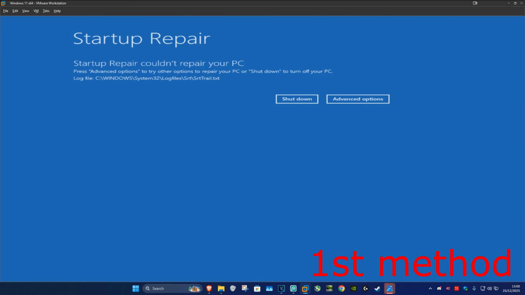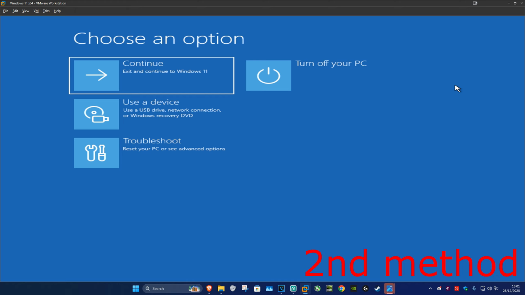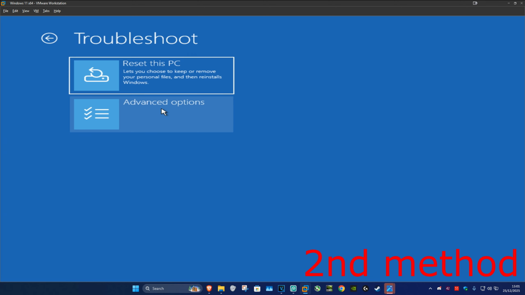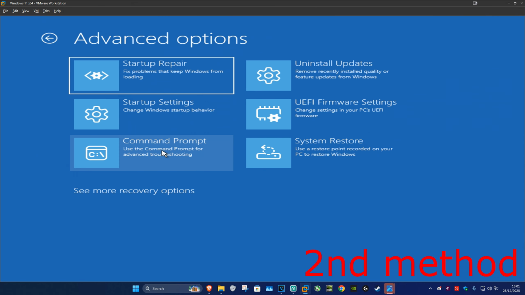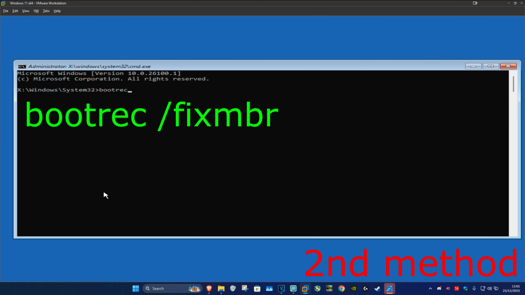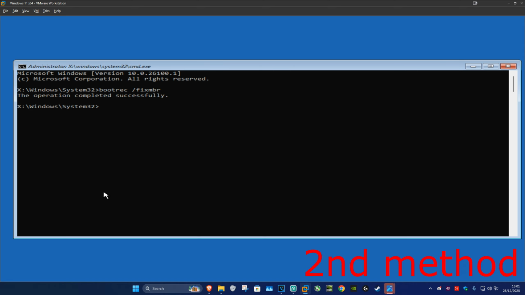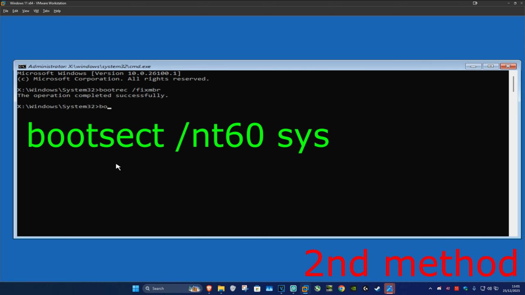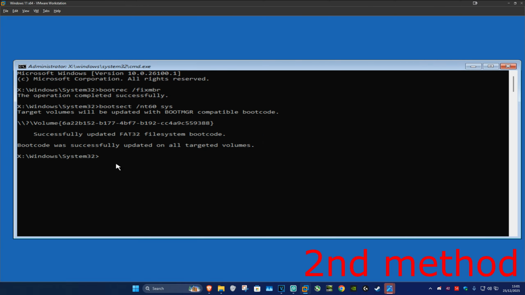If that did not work, then you want to click on Advanced Options. For the last method, you want to click on Troubleshoot, Advanced Options, and then Command Prompt. And now once we're on this, you want to type in bootrec /fixmbr. Click on Enter. And now you want to type in bootsect /nt60 sys, and then click on Enter.